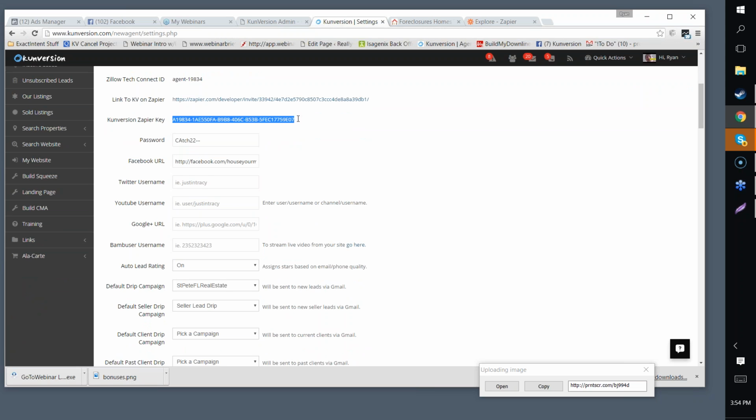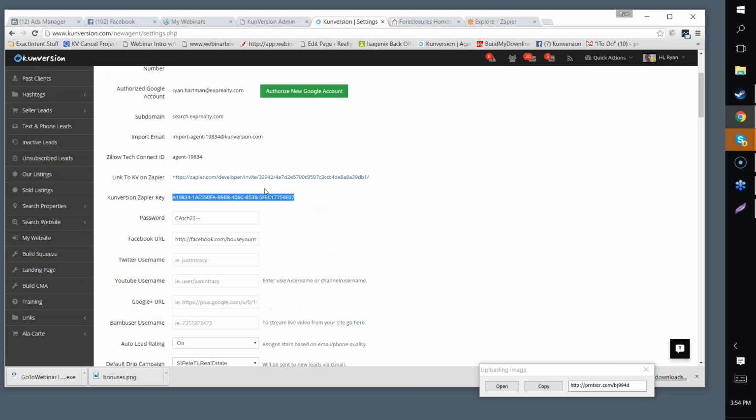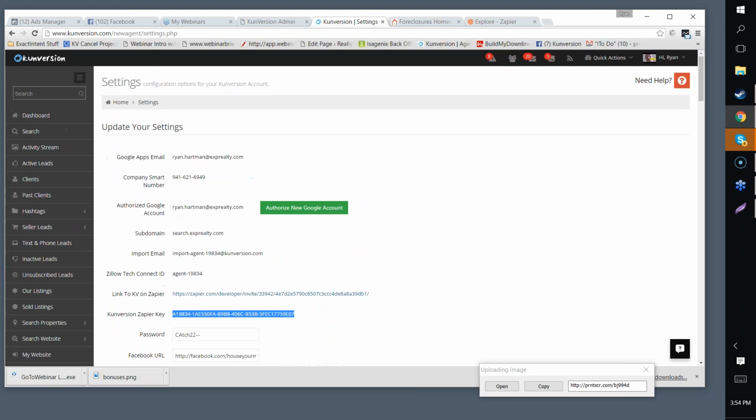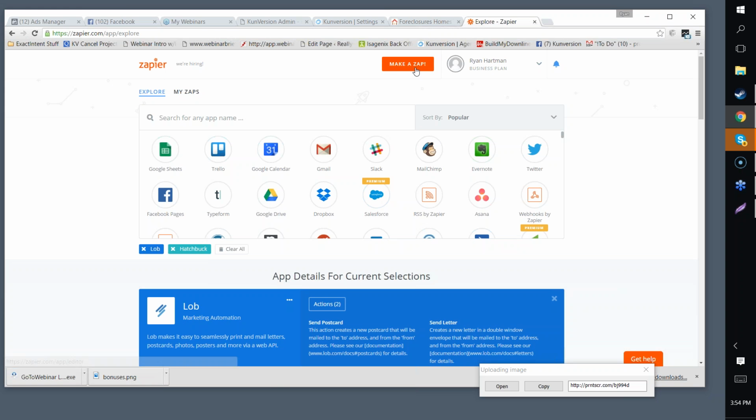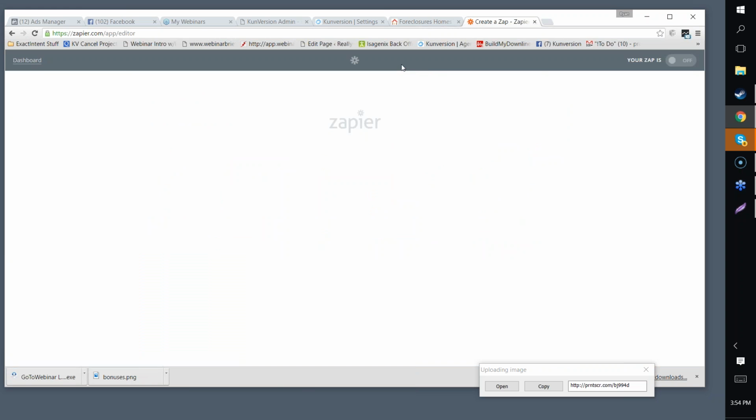I can't specifically show you this in action right now because I've already done it in my account, and it won't let me do it again, but we do have documentation in the help desk documentation on Kunversation.com about this. It's a written document, but it's pretty self-explanatory. Go into your settings page, click the link on Zapier and get it set up so that your conversion and Zapier are hooked up. Once they're hooked up, you're going to click Make a New Zap.